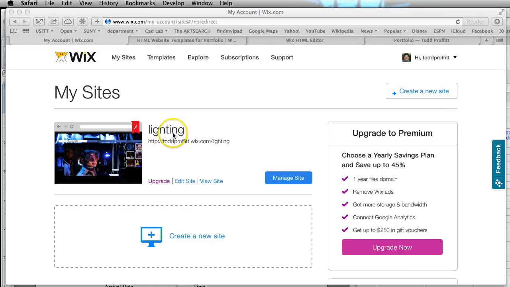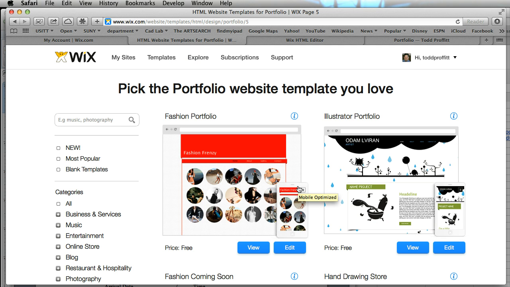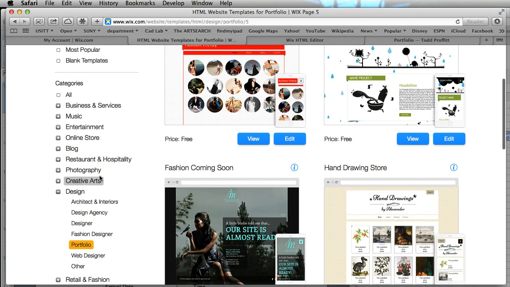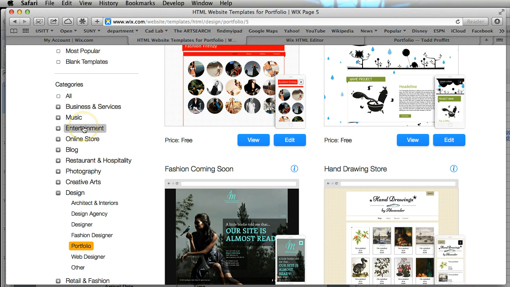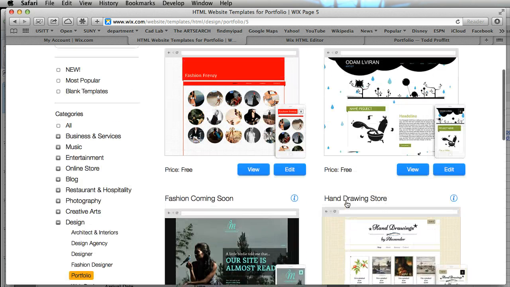All right, let's jump right into how we're going to do this. The first thing you're going to do is they're actually going to have a whole bunch of different templates you can look at or create from. There's a ton over here on the side. I chose design, and there's actually one for portfolio. So I was going through some of the ones that they had for portfolio.